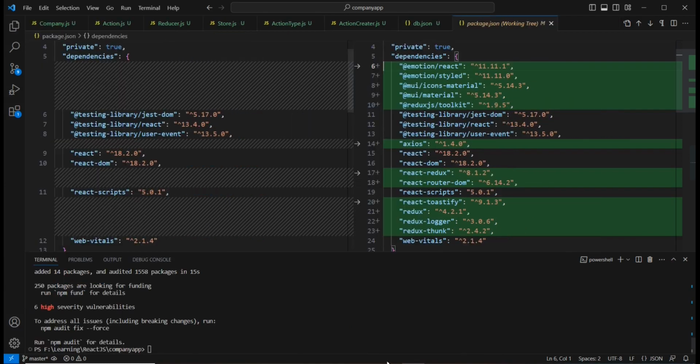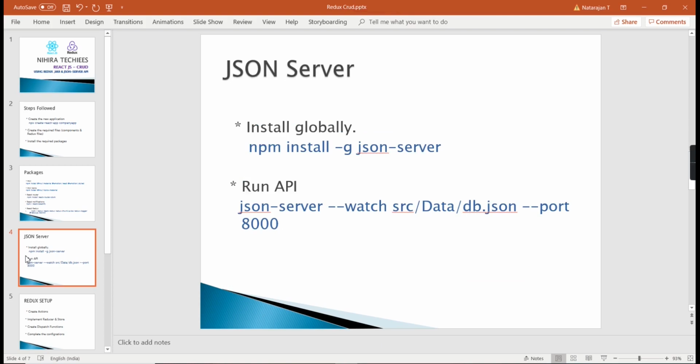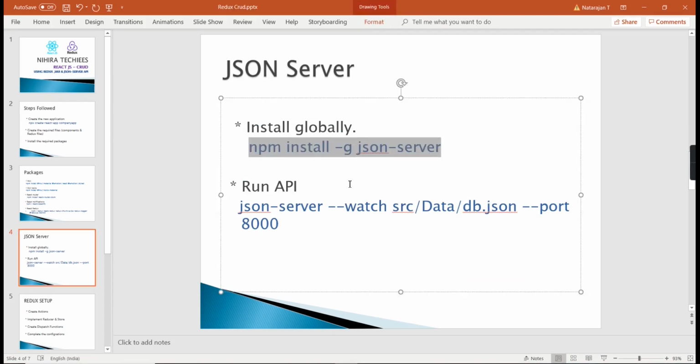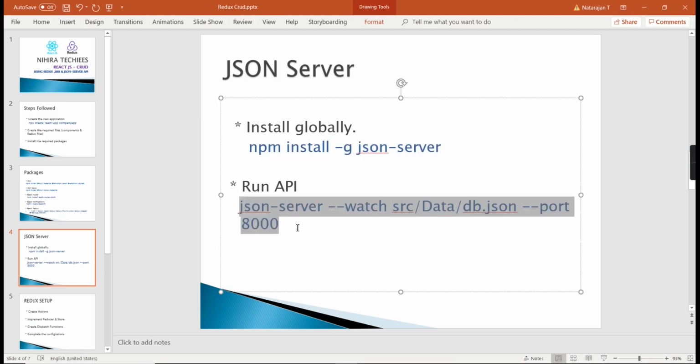Okay. And the next step is we have to run our JSON Server API. First we have to install it using the command npm install json-server. Basically it will install JSON Server globally on our machine. I have already done this step. So next I'm going to run our API using this command.